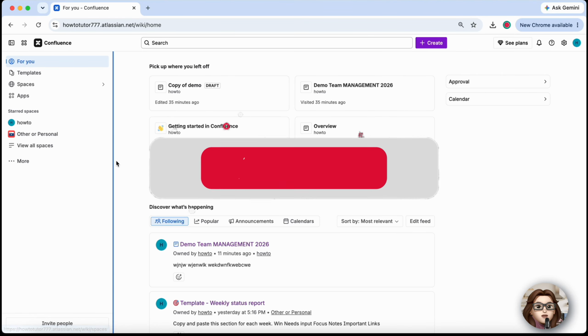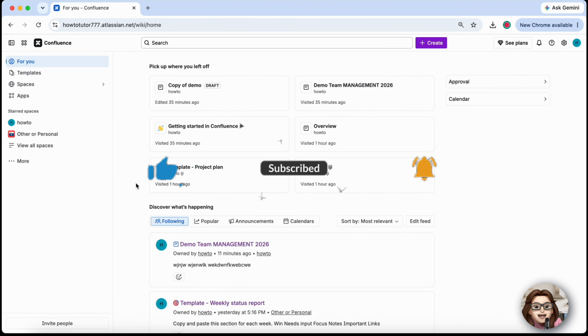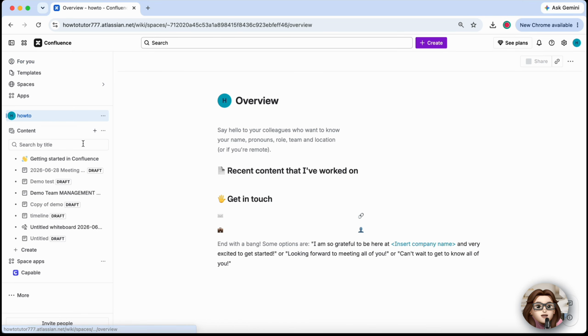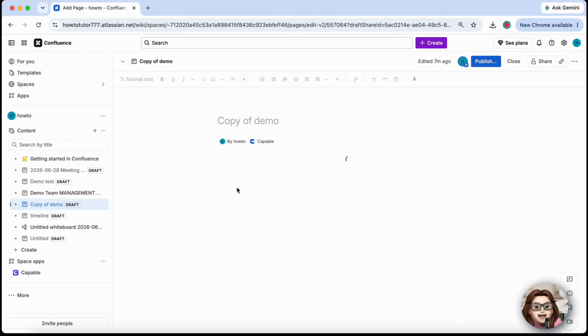In this tutorial, I'll show you how to manage a Confluence space. Start by opening Confluence and navigating to the space you want to manage. Next, review the existing page structure to understand how content is currently organized. Create parent pages for major topics or projects and use child pages underneath them to keep related information grouped together.